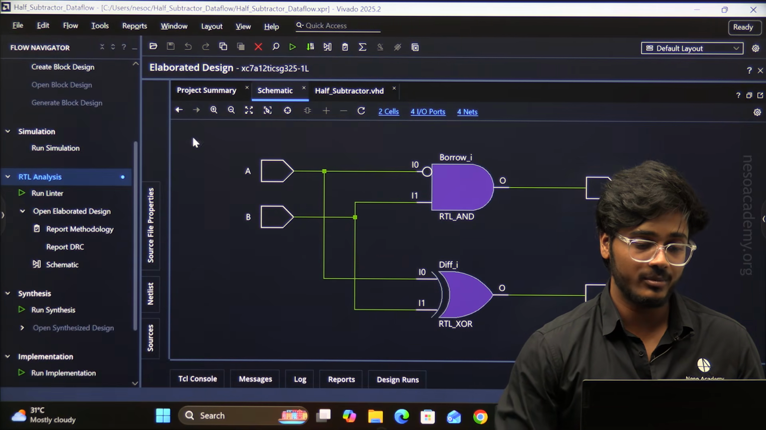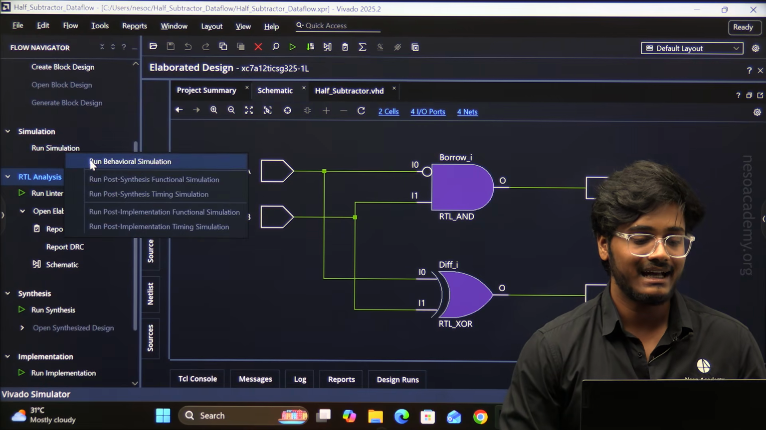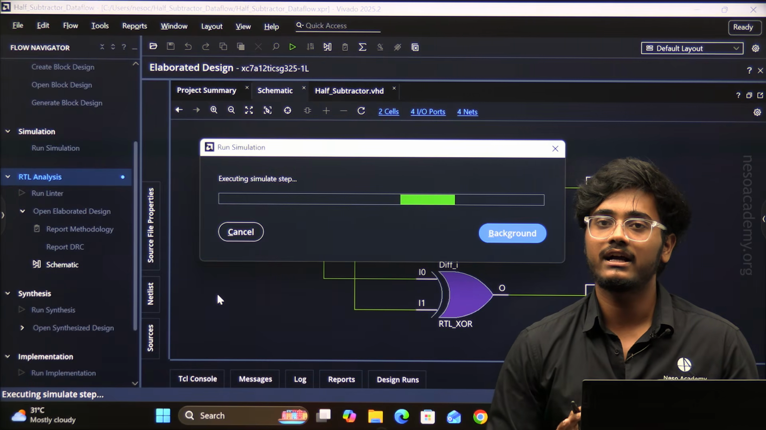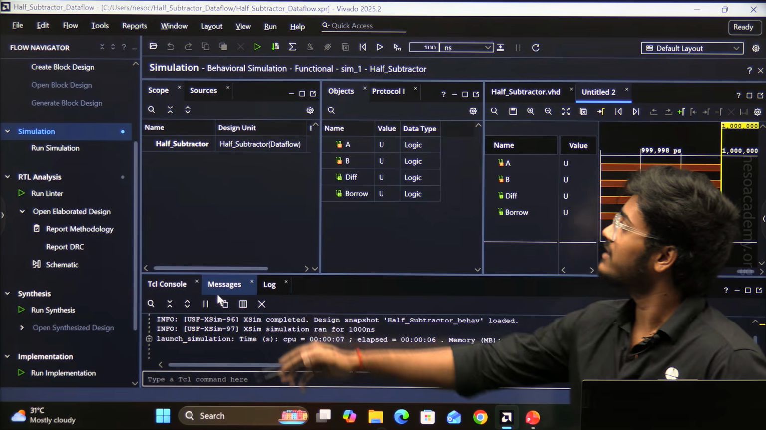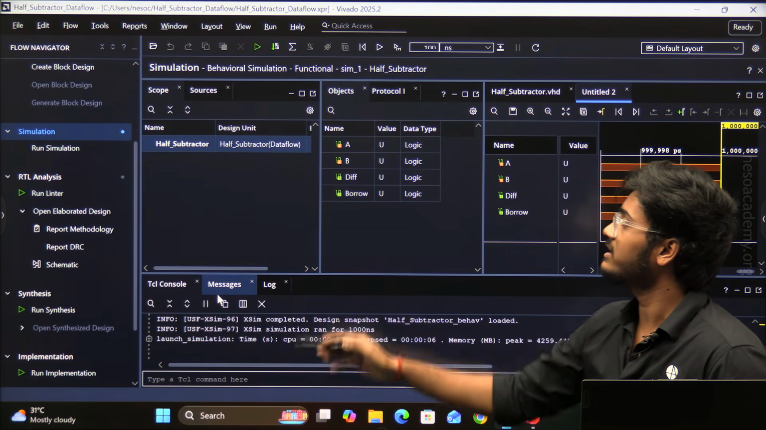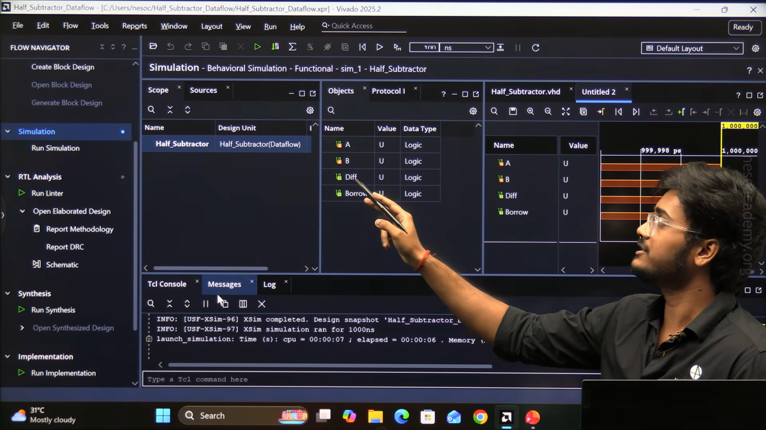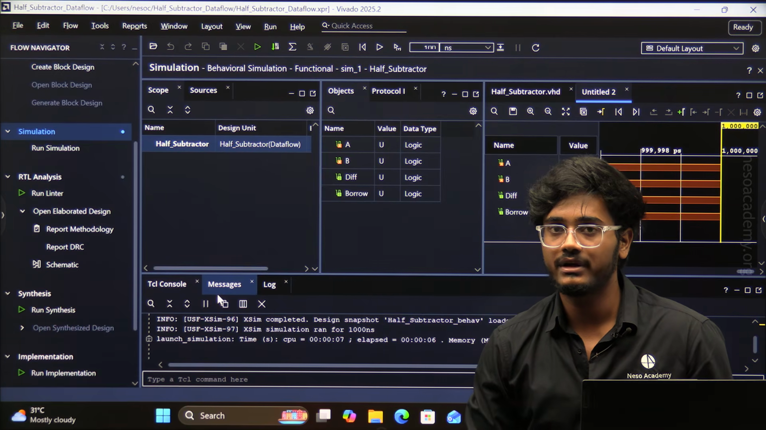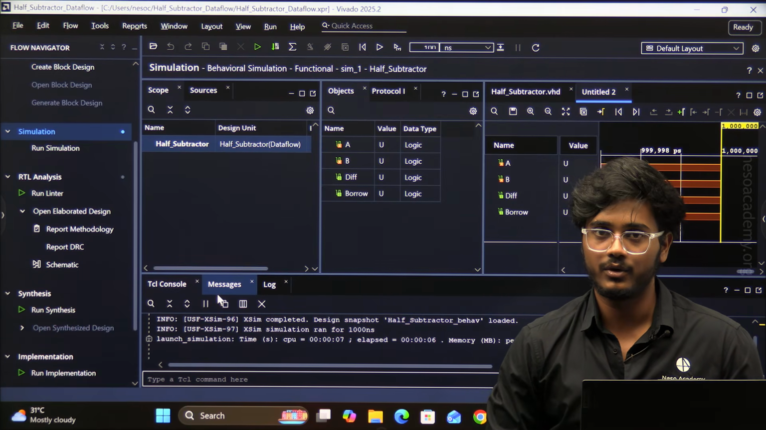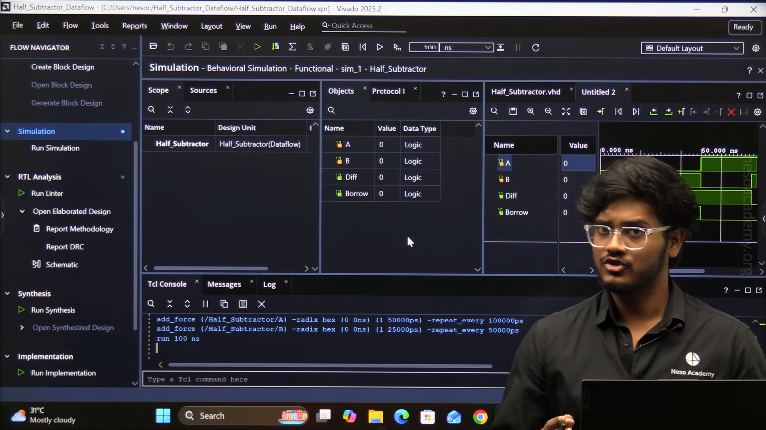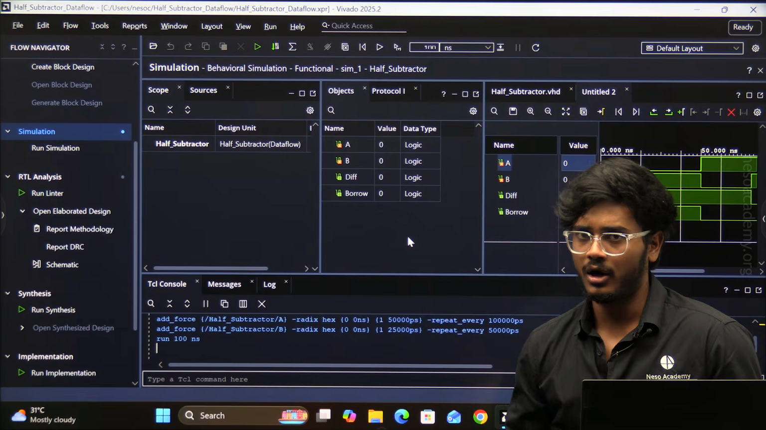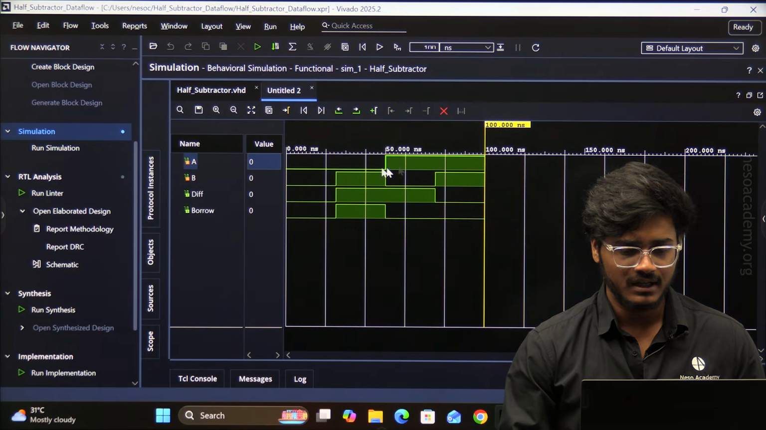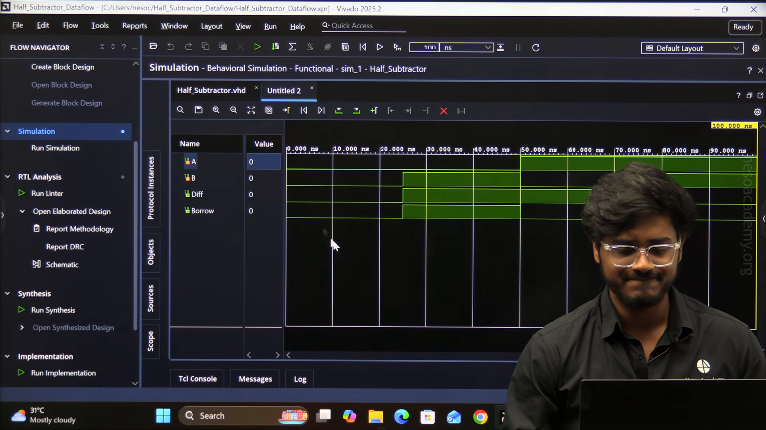For that, go to Simulation, click Run Simulation and select Run Behavioral Simulation. Now, simulation waveforms will verify our VHDL code. So, this is our simulation waveform window. Here we have the two inputs A, B and the two outputs difference and borrow. Let me quickly assign all four input combinations so we can verify our VHDL code using force constant. So, here I have assigned all four input combinations and waveforms are generated. Let me maximize them. Let me zoom in further for better visibility.